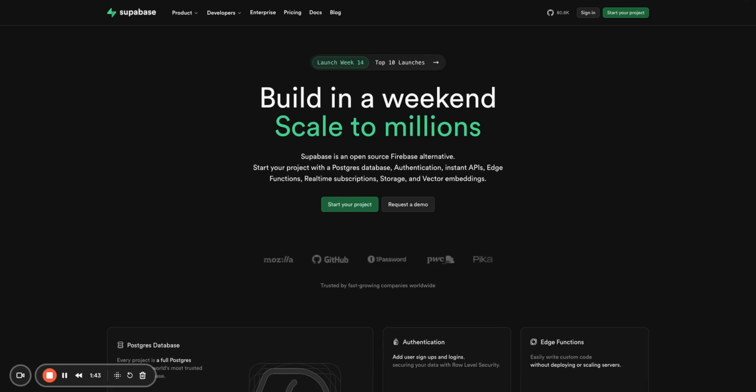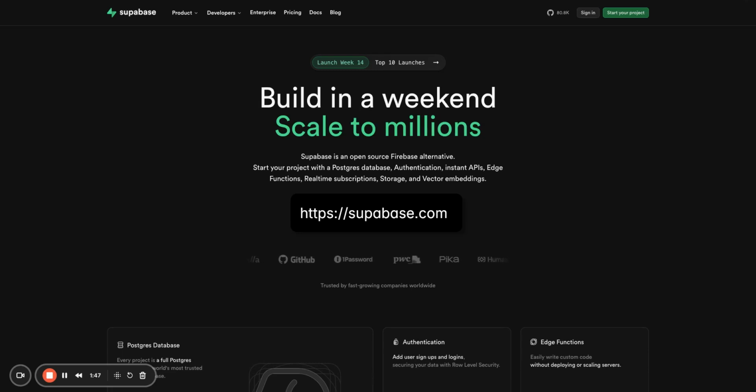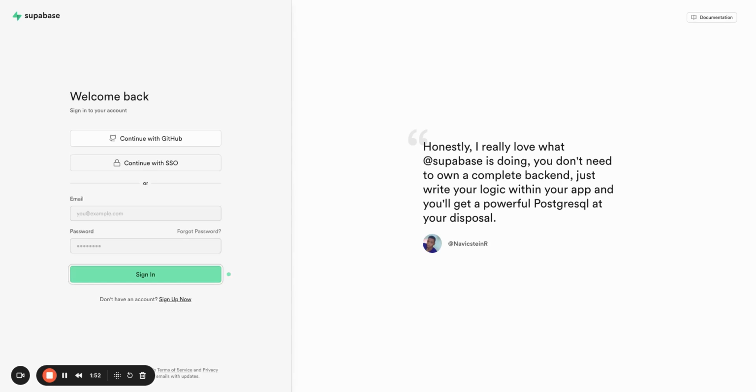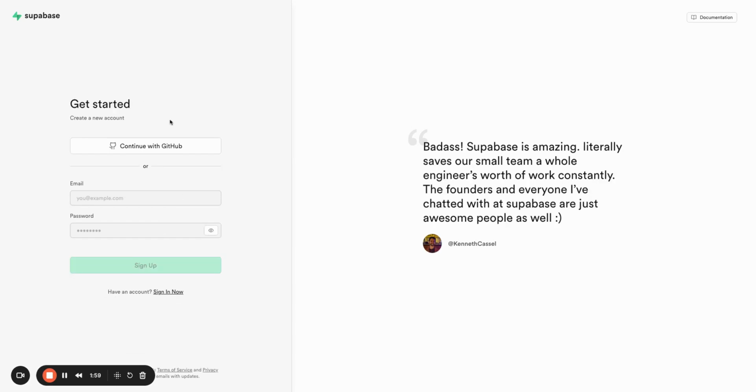To get started, let's create an account on Supabase. Head over to supabase.com and select Start Your Project. Okay, so it's asking us to sign in. I don't have an account, so I'm just going to click the Sign Up Now option down here. So I'm just going to sign up with my GitHub. So I'm going to select this option.